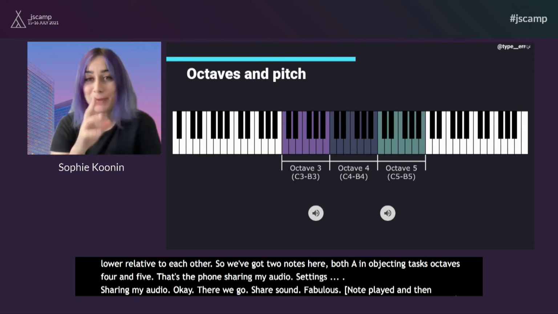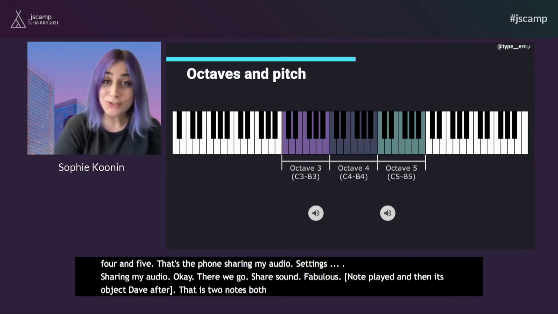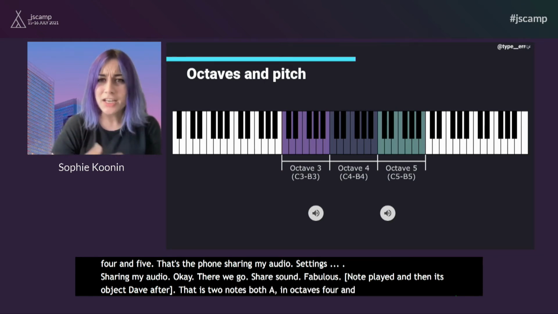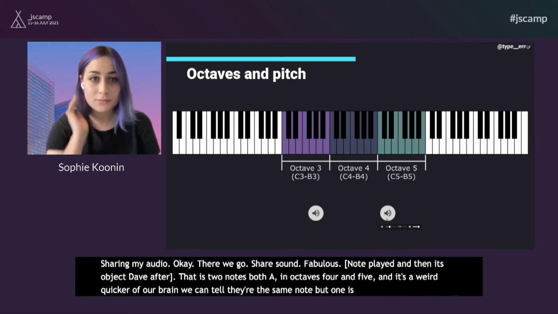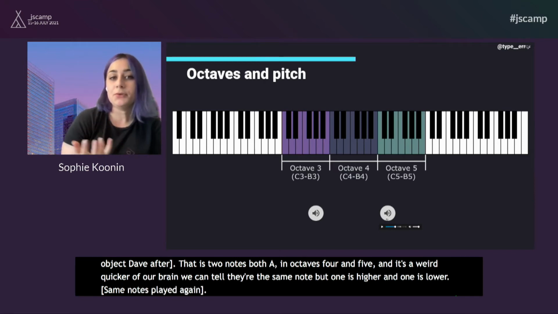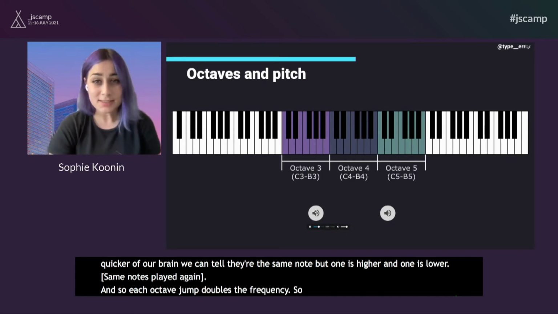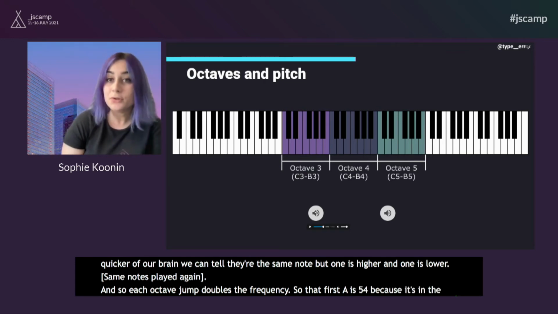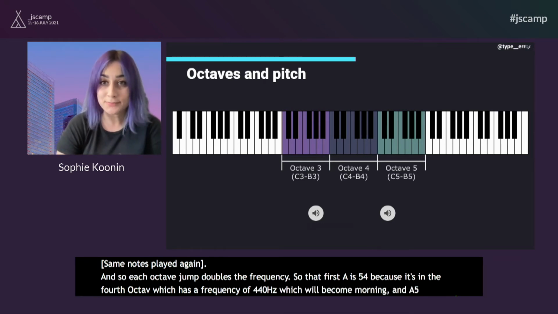So that is two notes, both A, but in octaves 4 and 5. And it's a weird quirk of our brains that we can hear two notes of the same letter in different octaves and kind of just tell they're the same note, but one is higher and one is lower. And so each octave jump doubles the frequency of the note. So that first A is A4, as it's in the 4th octave. And that has a frequency of 440 hertz, which will become important. And A5, that second note, has a frequency of 880 hertz.